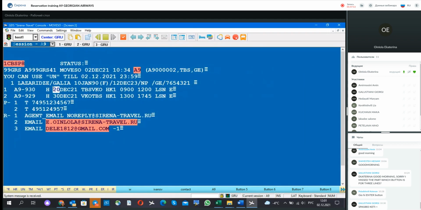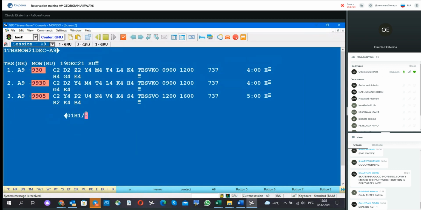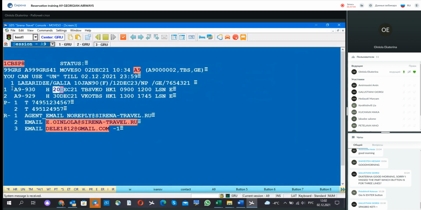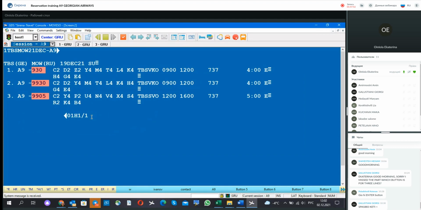These two flight segments should be together: the new one should be on the first line, the original one should be on the second line. It's mandatory. Two similar flight segments should be together, new one above old one. So I can add after a slash the line number in PNR, number 1, and this flight segment will be on the first line, and the same old flight segment will be on the second line. Well, let's do it.